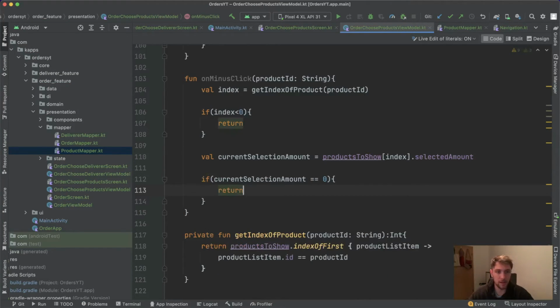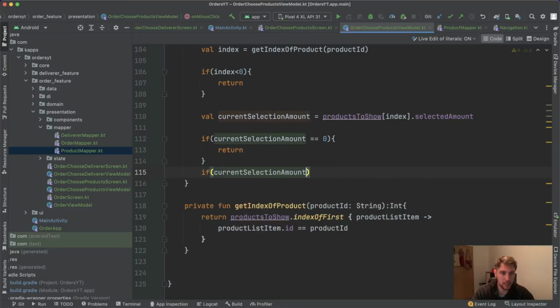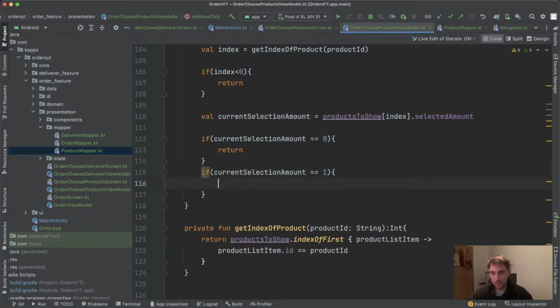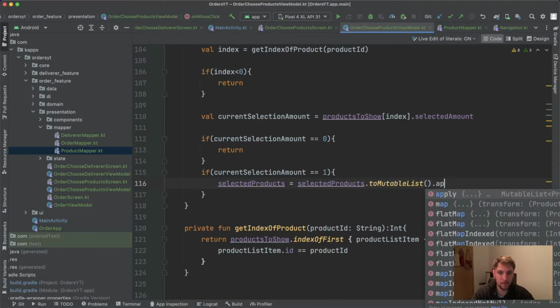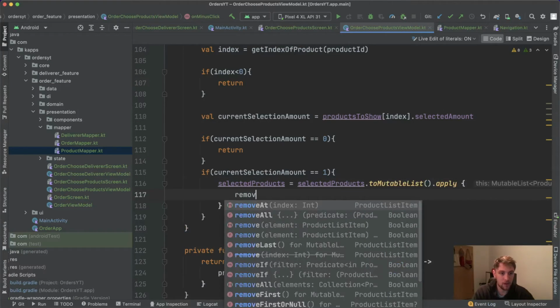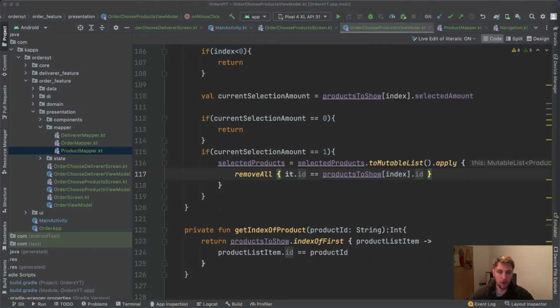We will simply return then and just don't do anything. The next thing that can happen is if the current selection amount is equal to 1, because it will decrease then and it will be 0 then, and we also need to remove it from our selected products list. We will say selectedProducts is equal to selectedProducts.toMutableList, and then we will set apply removeAll where it.id is equal to our productsToShow of this index.id, and then it will remove the selected product, which amount gets decreased from 1 to 0.